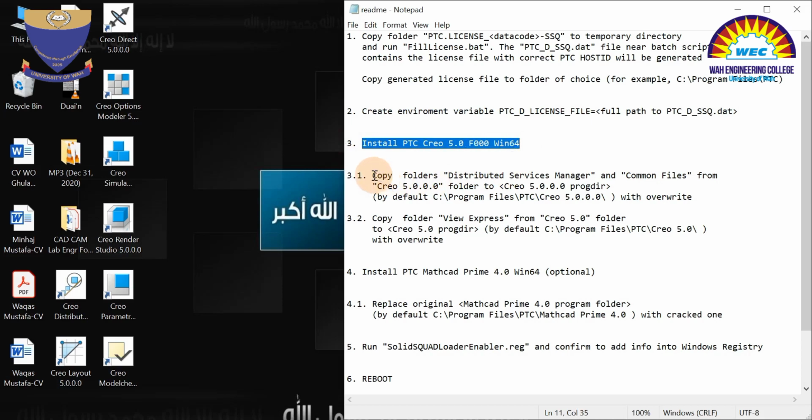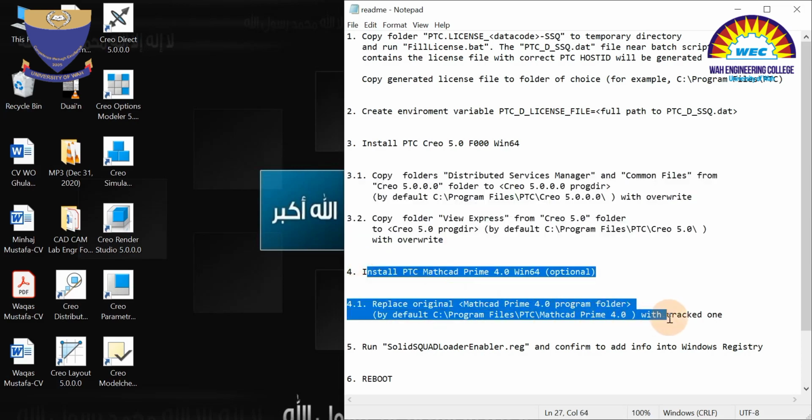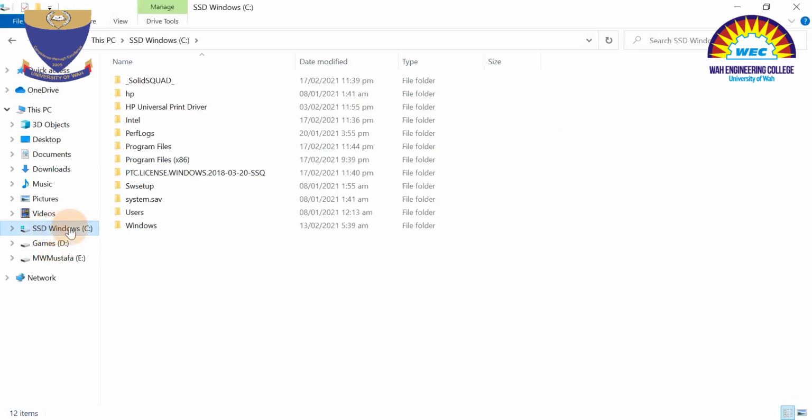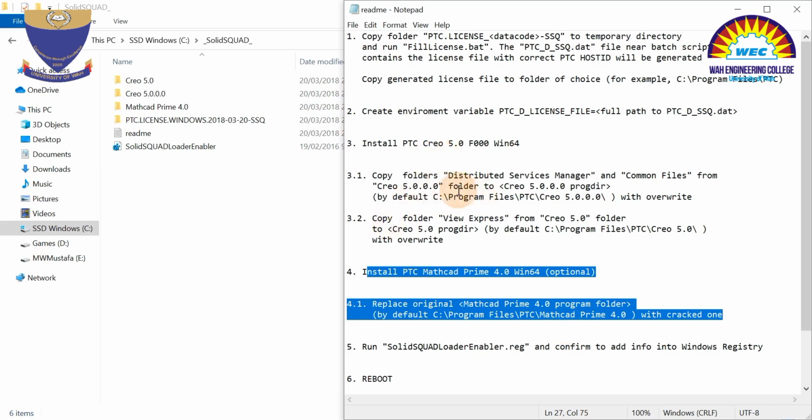So now what we have to do in this step as well. And after that, we would be skipping this step because we skip the PTC MathCAD Prime. So now we have to go to the solid code file. In the solid code file, we have to copy distributed service manager and common files from Creo 5.0.0.0 to the folder where we have installed Creo Parametric 5.0.